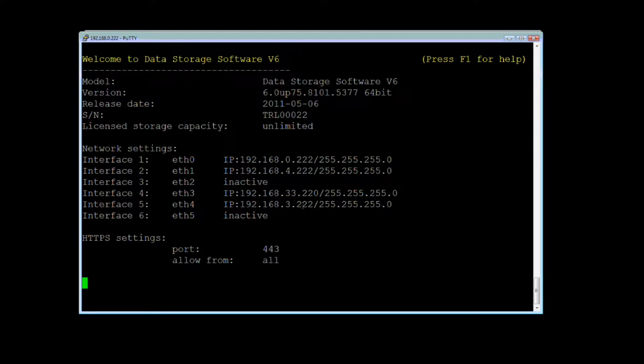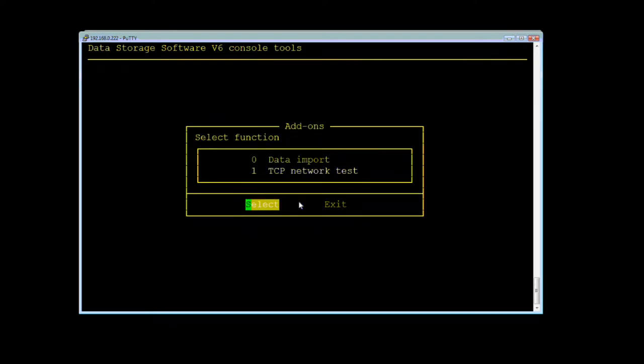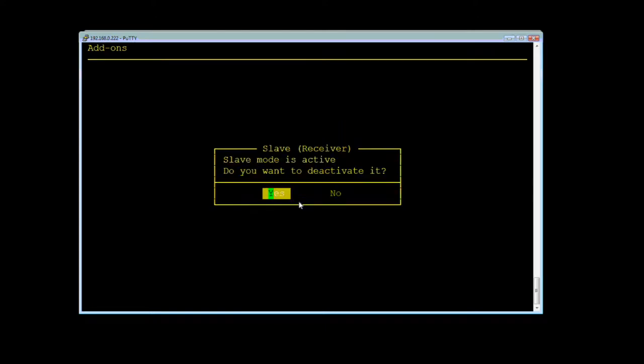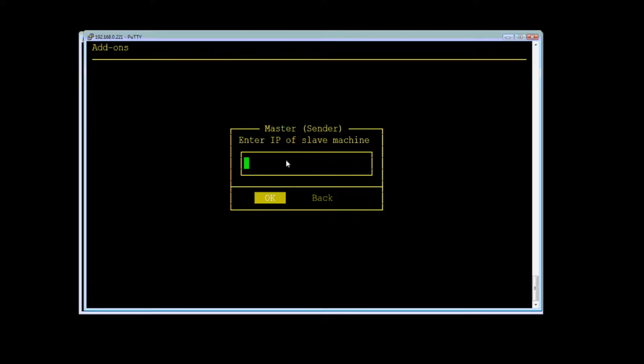And now let's bring up the DSS3. And this is on .222. So again, we're going to go to Control-Alt-T. Select add-ons, and we'll go to TCP network test. Now here I'm going to select it as slave mode, and it's already active. So now let's go back to our master.